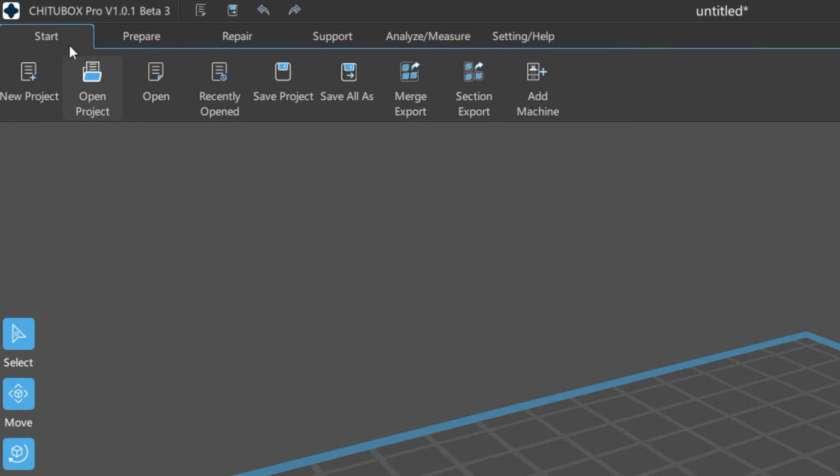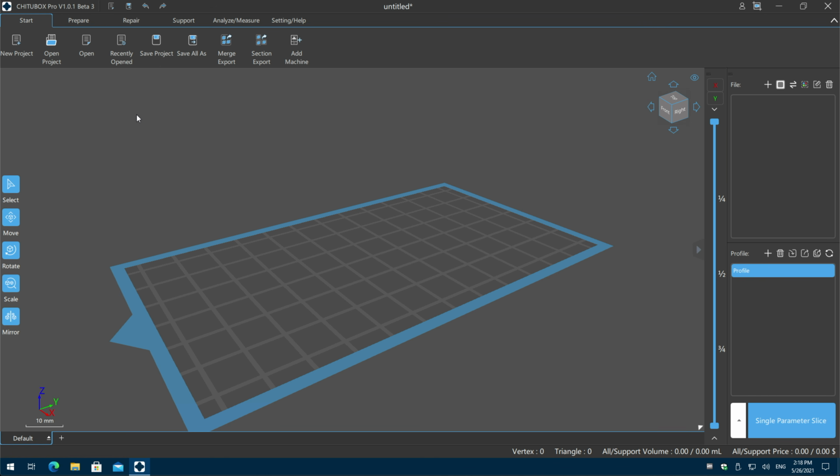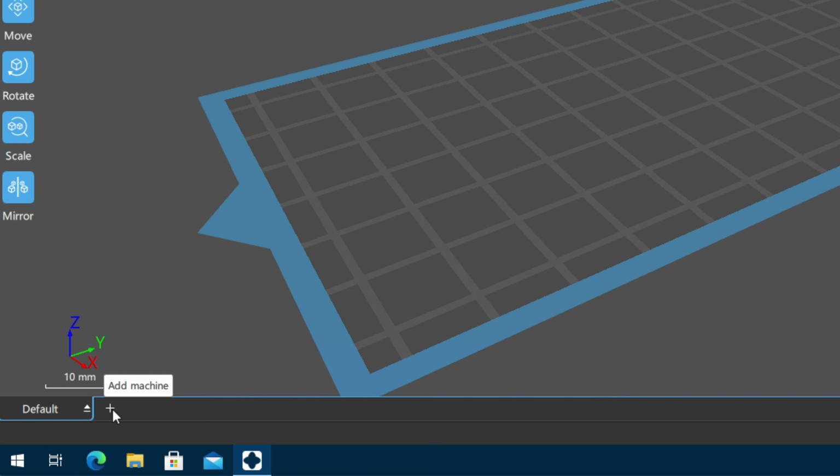I'm going to take a break from the features list for just a minute to show you a little about the interface. At the top you have these tabs: Start, Prepare, Repair, Support, Analyze, Measure, and Settings, Help. So basically you move left to right through these tabs. Start is where you open or save a project or bring models in, and a project is a term they use for this session of putting stuff on the build plate. You can load models from here. You can also add a printer here, but you can also do it down here where this plus symbol is. Down here is where your printers are, and right now it just has default.